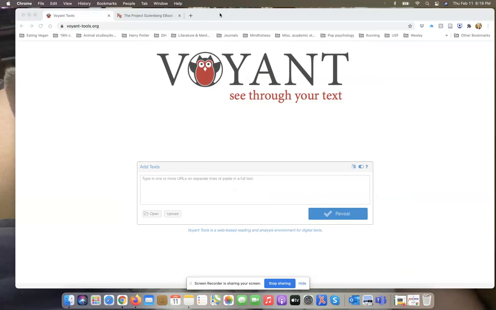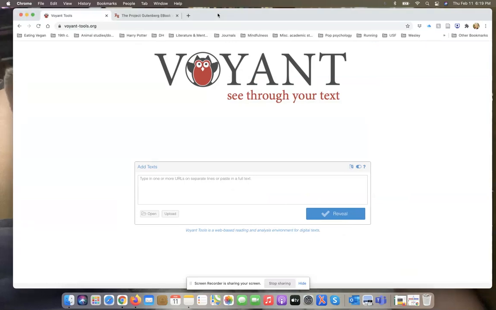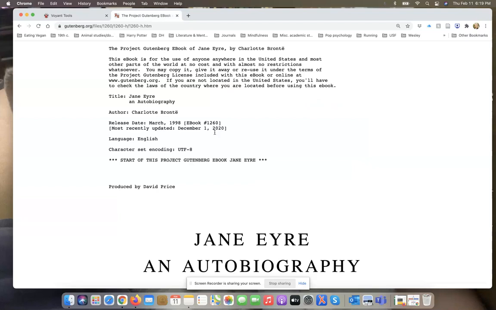Okay, so today I am going to show you how to use Voyant Tools to explore textual data, if we want to look at Jane Eyre that way, as a piece of textual data. So I am going to first open Jane Eyre in Project Gutenberg. The link for this file is in the Voyant instruction sheet.